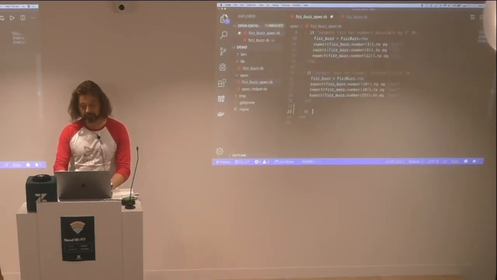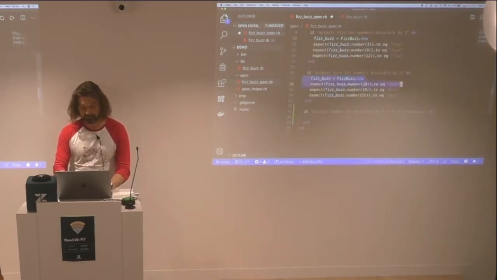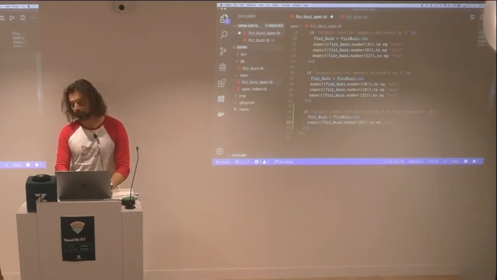For example, it outputs numbers not divisible by 3 or 5 as themselves. And in this case, I can say, right, I have this idea that I have a FizzBuzz thing. What's a number not divisible by 3 or 5? 2. 2, great. I want to say 1. 7. Right, so I do 2, okay? 8. Now, at this point in time, I go, cool, I'm not going to run that test. I don't want to see it fail.